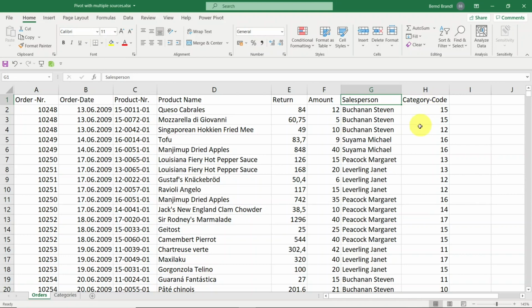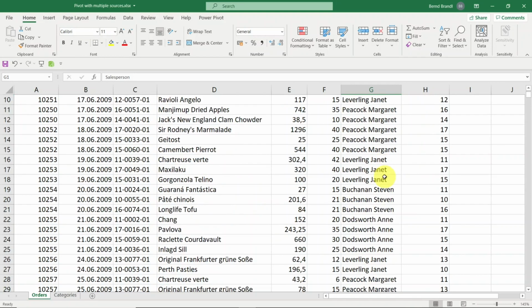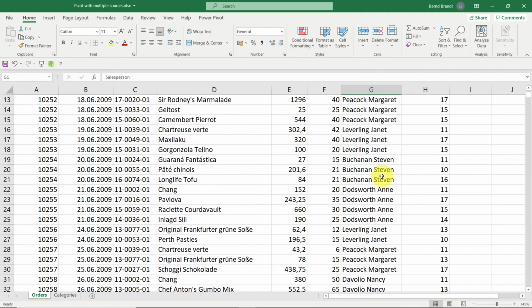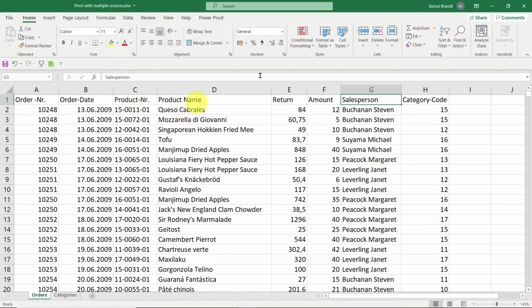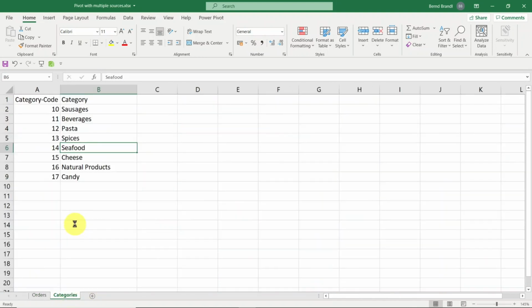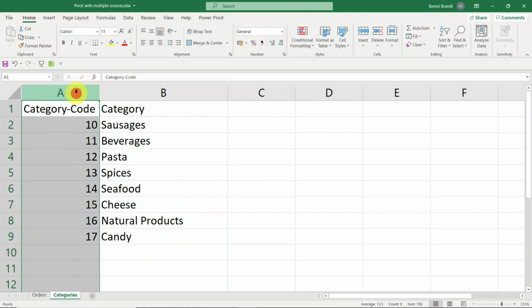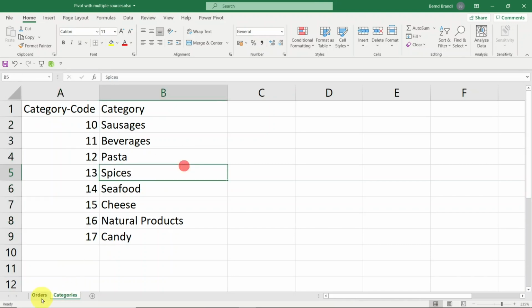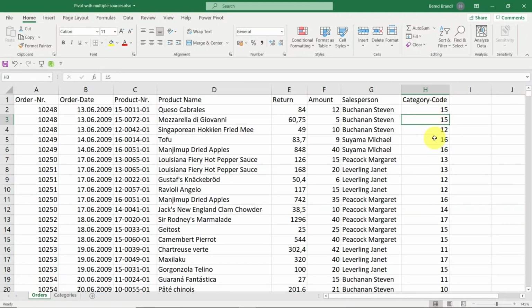Now, in this so-called main table, we got all this information here. You see here are the products and the return, salesperson, and this category code. And over there in the second sheet we got categories, and here we also got category codes. You see immediately in this sheet the category code is unique, so it just appears one time. It's like a primary key. And here, of course, we have the category code multiple times.